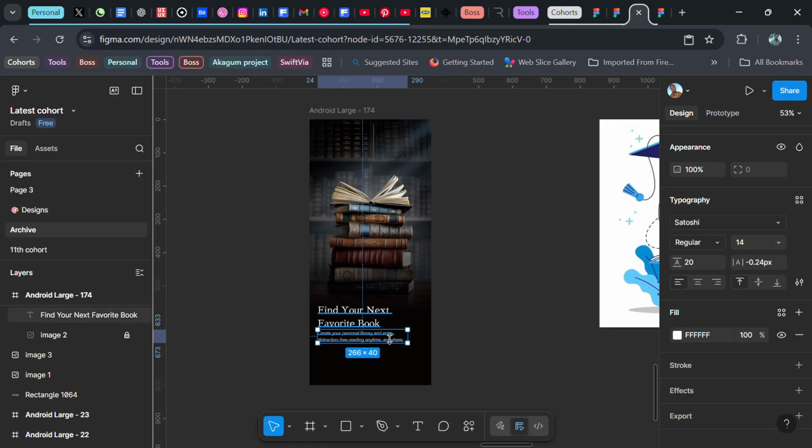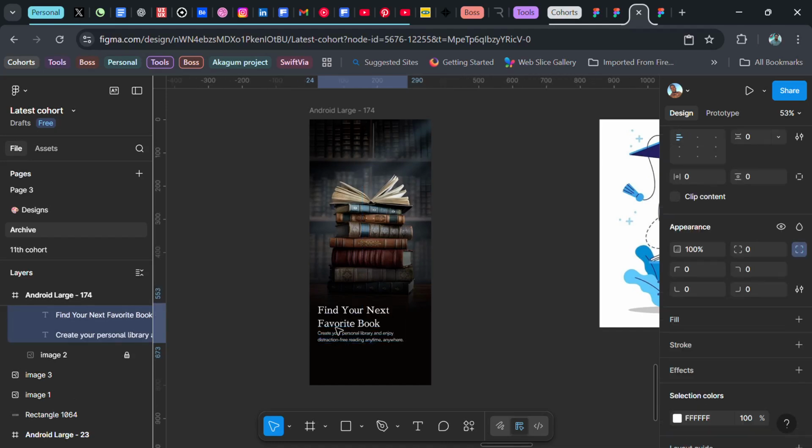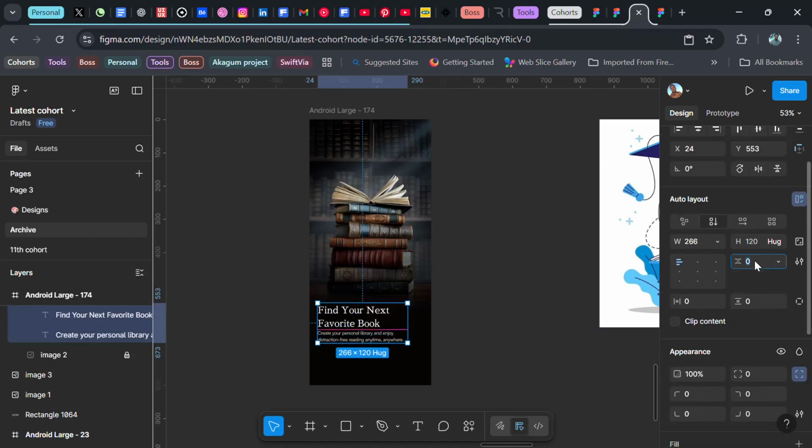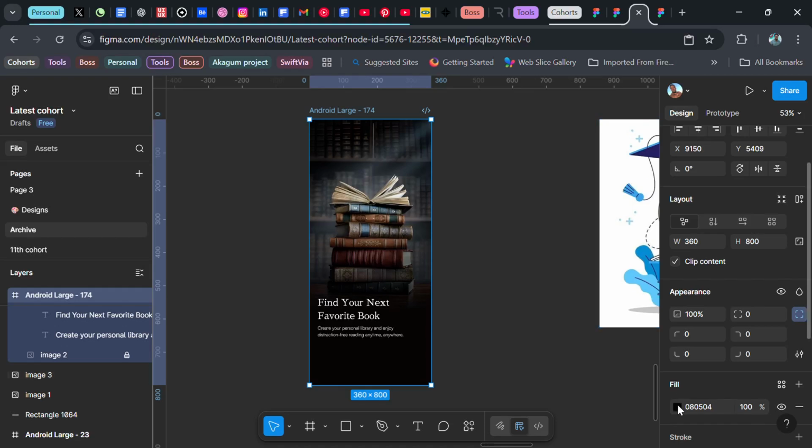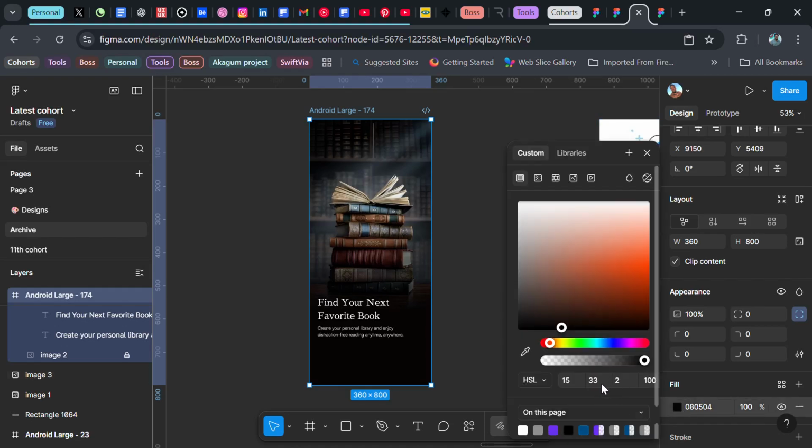Yes. So you can either have it left aligned or center aligned. The choice is yours. I'm going to put these two texts in an auto layout and give it enough spacing, like 10 or 8. I'll bring it closer to the top a bit. I think I may want to make my screen a little bit darker.